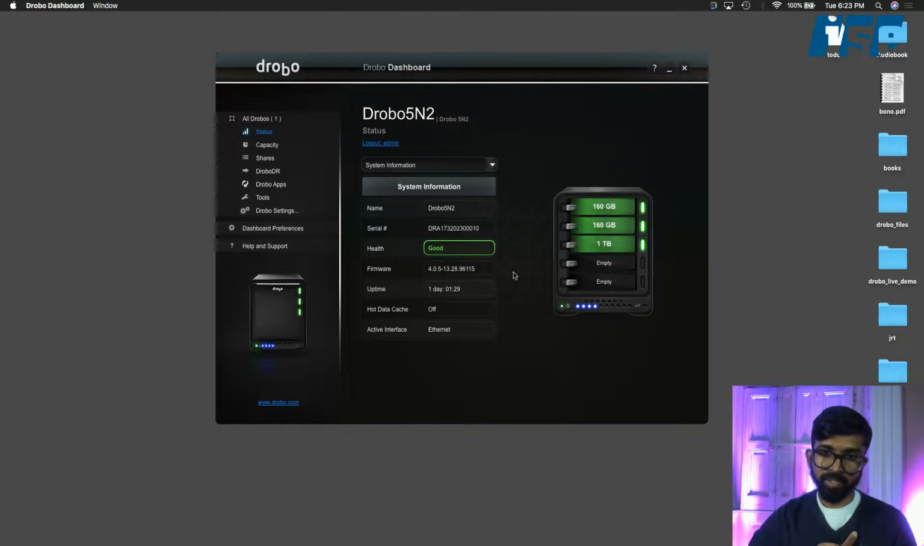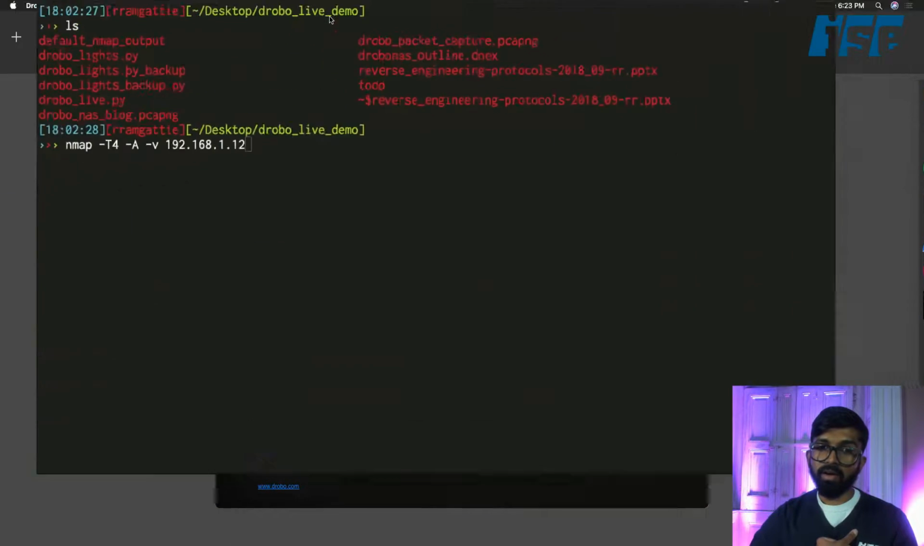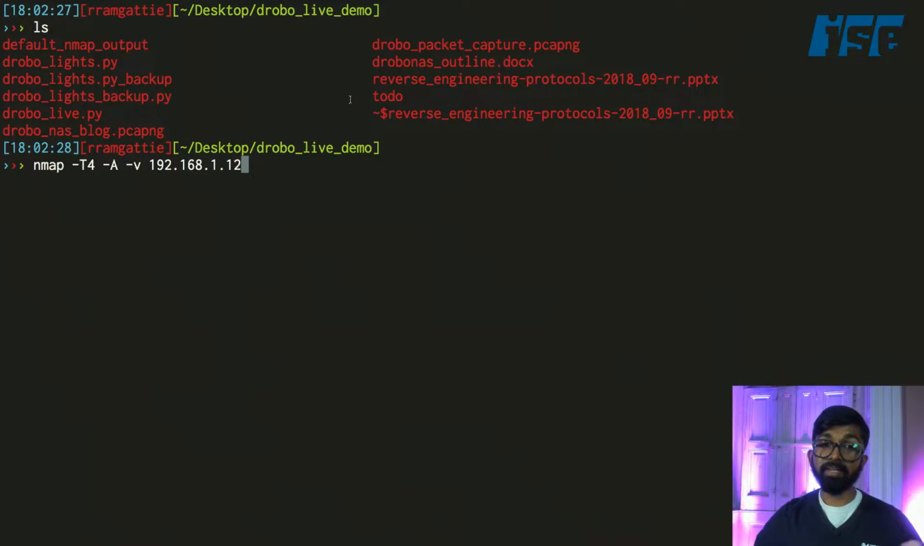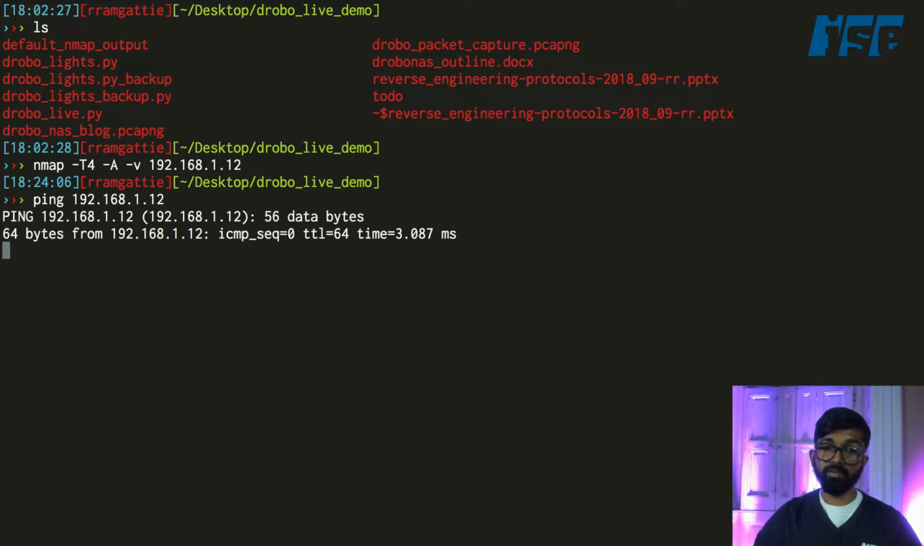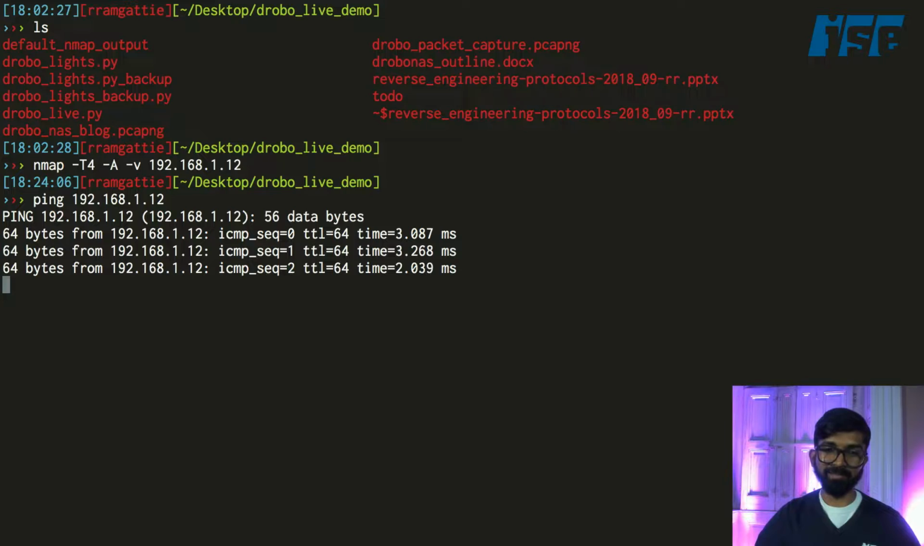Clicking on the Drobo dashboard here, and clicking on our network information tab, we see that it is in fact 192.168.1.12. This scan is going to take a little bit too long, and I did prepare an output already beforehand, so we wouldn't have to wait for that on the live stream. But just to make sure that the device is still there, so that we're all very aware of it, we can ping it and it's still there. So we're good to go.